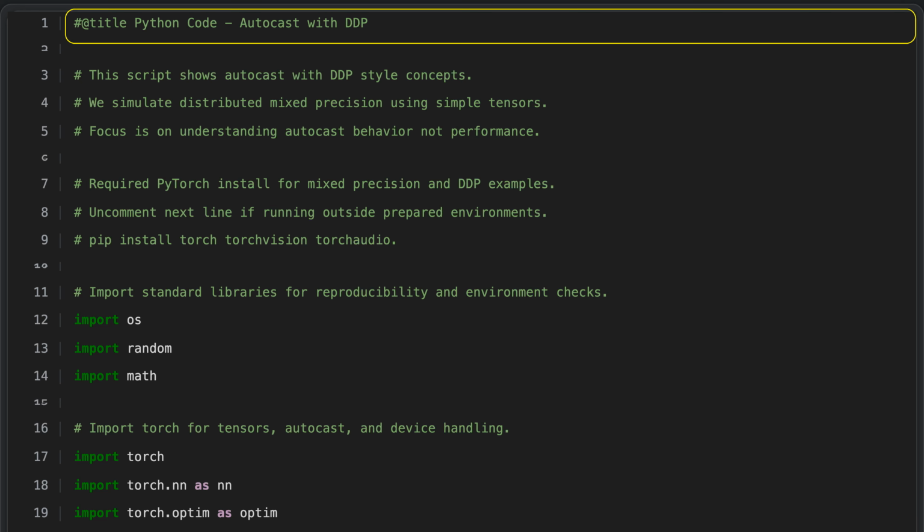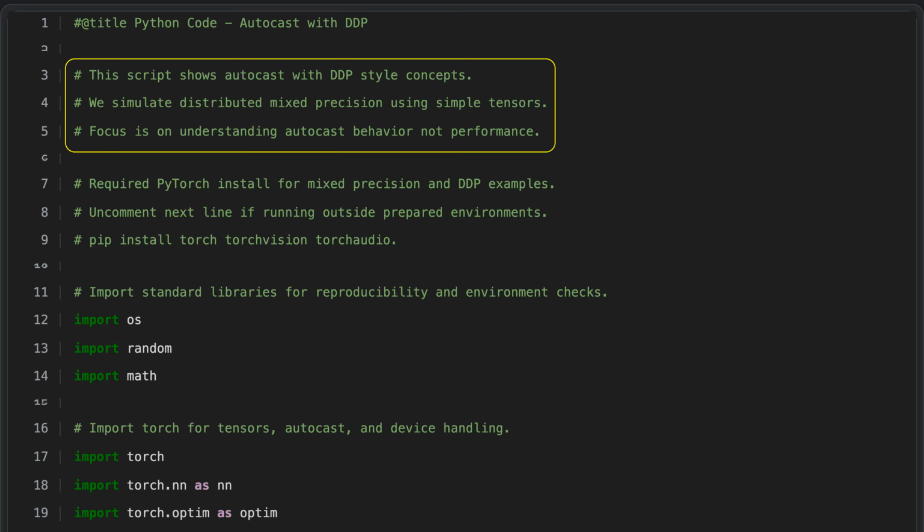Python code, autocast with DDP. This script demonstrates how autocast works in a distributed data parallel style setting. It uses simple tensors to simulate distributed mixed precision rather than focusing on real-world performance. The main goal is to help you understand the behavior of autocast in this context, not to optimize or benchmark speed.